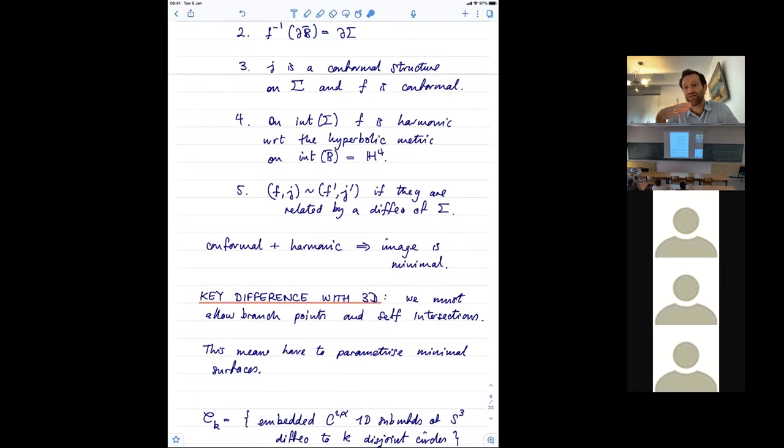Okay? So we can't use submanifolds, we have to use maps. We have to parameterize the minimal surface and deform the map. Okay, so that's why we've chosen this approach of conformal harmonic maps rather than minimal submanifolds.